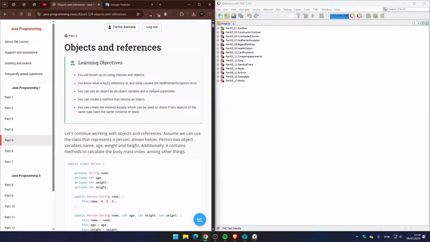Objects and reference. Learning objectives. You will brush up on using class and objects.